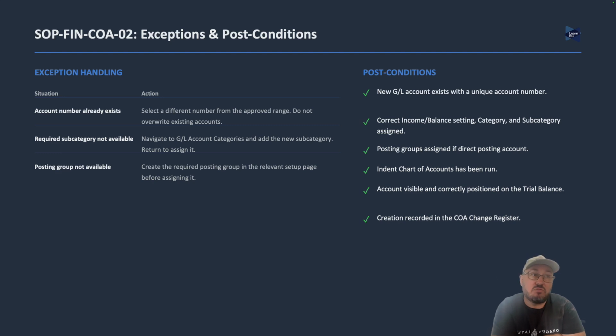The posting group's not available. Well, create what's required. So if you've got a new product type or a new revenue center or a new cost center, and this is a GL account for that, then of course you're going to have to go and create the new account, which we're talking about, and then map it to the posting groups. So effectively your general business posting group and product posting group need to be aligned.